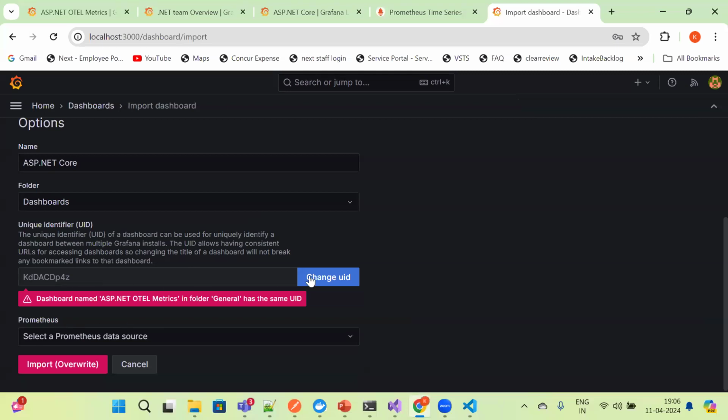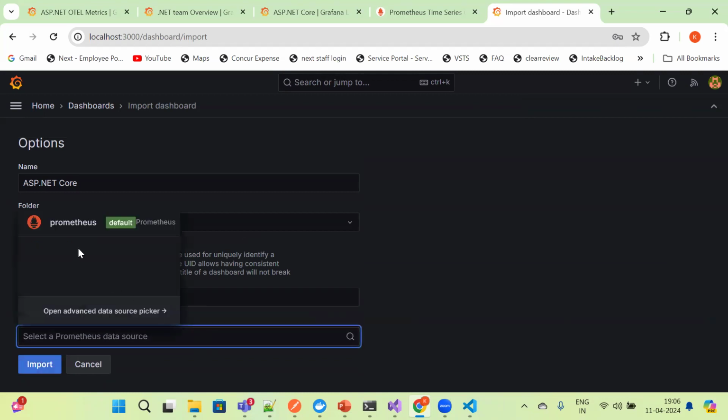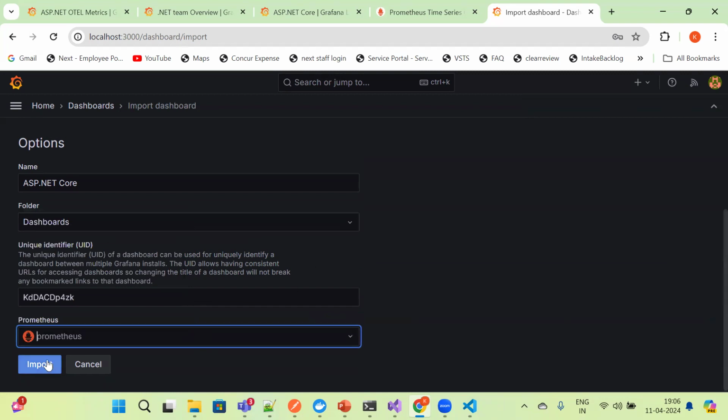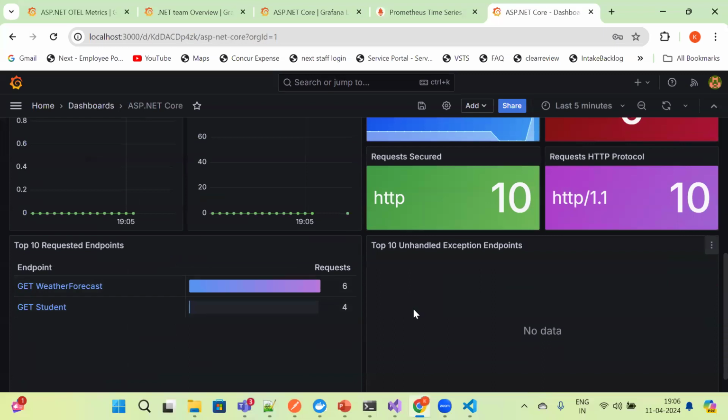Load. Okay. Because it is saying the ID already exists, we'll change the ID here. Keep some different thing. Okay. Here you can select the data source and import. You can see I have hit this API 6 times and this get student 4 times. And that's why it is giving all your results.